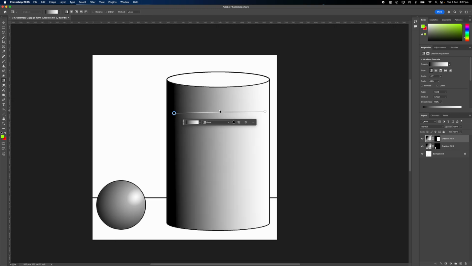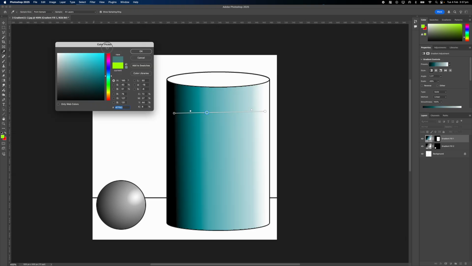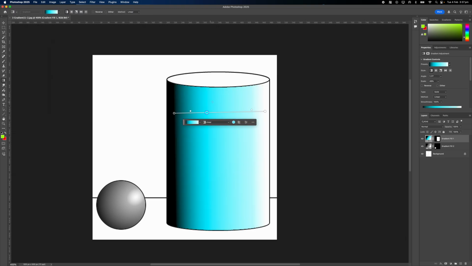I can adjust my drop off if I wanted to, but if I just click slightly below the line until that arrow turns white, it will actually allow me to add a new color, and I can move that around. Don't like the color, double click on it and you can change that color any way you want. Add another color and you can move these and change the drop off of them. So it's pretty powerful, and again you can switch between all your different things.